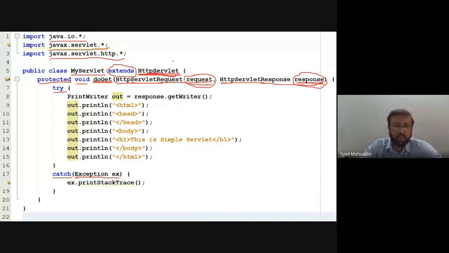Then let us come to the body part. Though we have request as the parameter here, in this whole program we are nowhere using request. We will look at how requests are handled later. Let us look at what the response will be. A response, as you all know, has to be sent back to the client. So the response is just like an output.